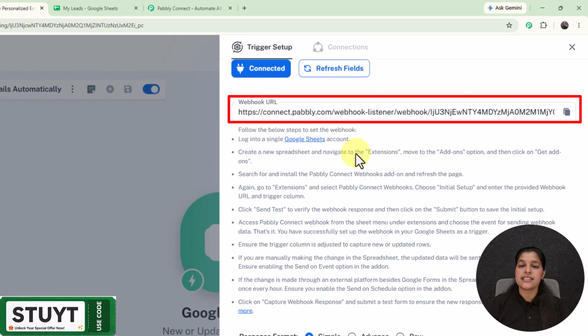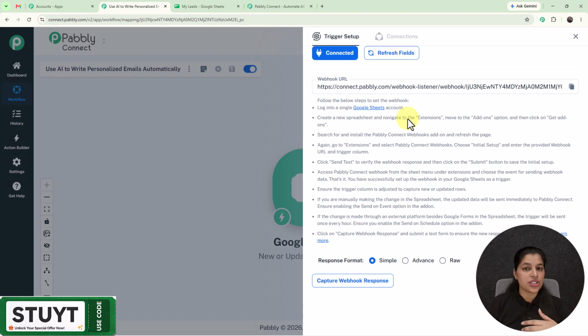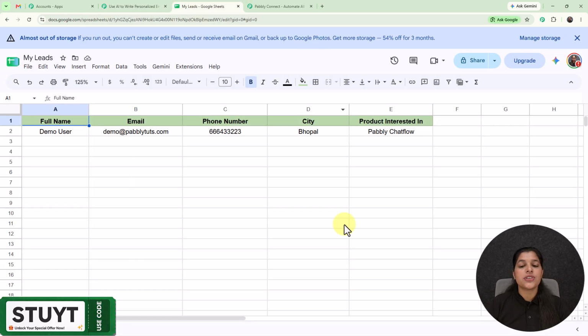And now we are getting this webhook URL, which will help us to build the connection between the Google Sheet through which I want to receive my data and Pabbly Connect. So as I build the connection, the data will be automatically captured by Pabbly Connect. Now let's copy this webhook URL and now let's move on towards my Google Sheet where you can see that I have already made a new entry having the user's full name, email, phone number, city and the product in which my user is interested.